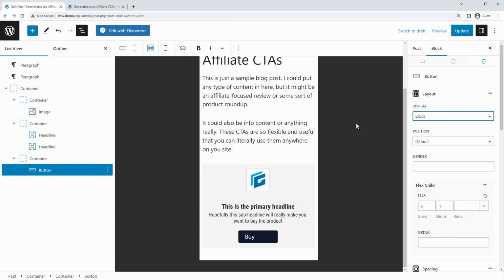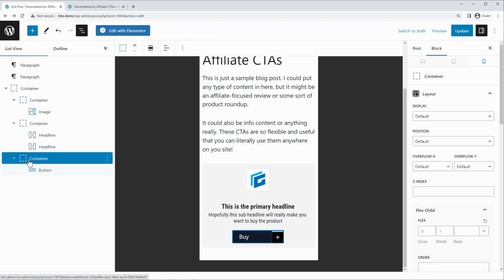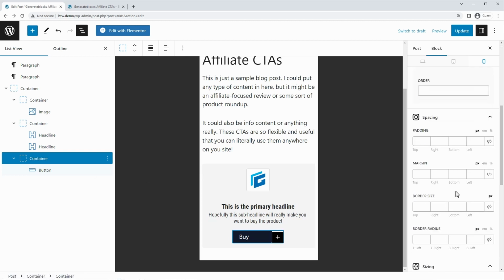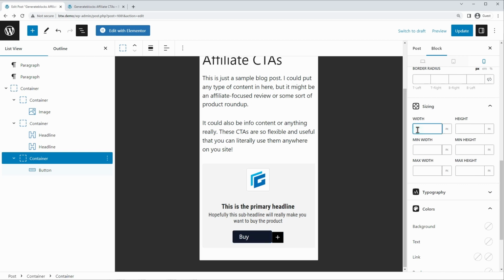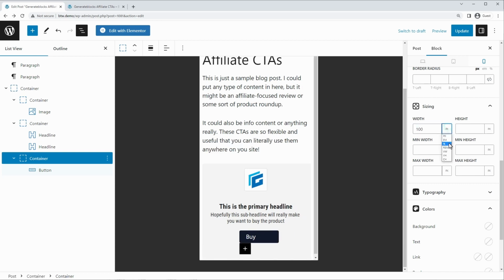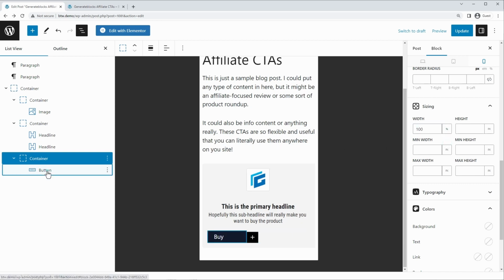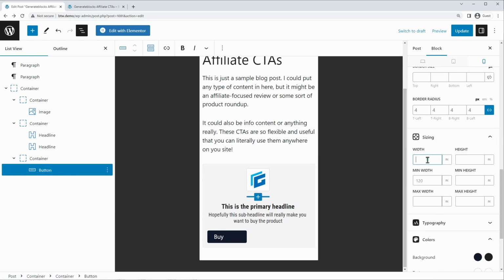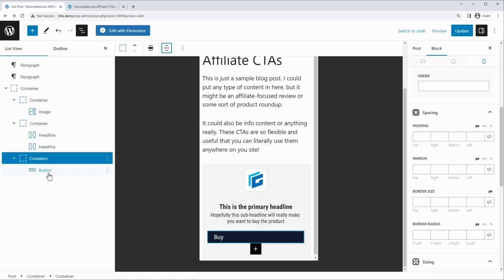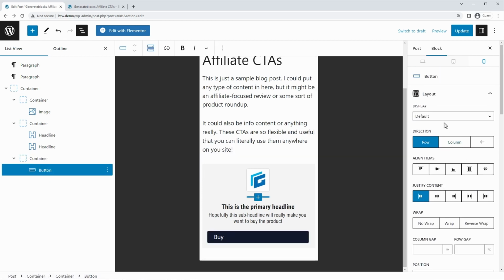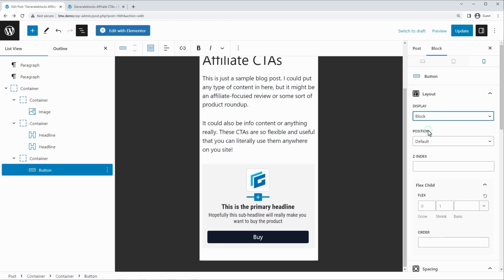Let's see, did that work? By default, a flex item will only be as wide as its content when it's in flex direction column. So we just need to make this full width. Let's change the width property down here to 100%. And now we can change the button also to be 100%. Let's see, what is the button displayed as? Let's make it display block.